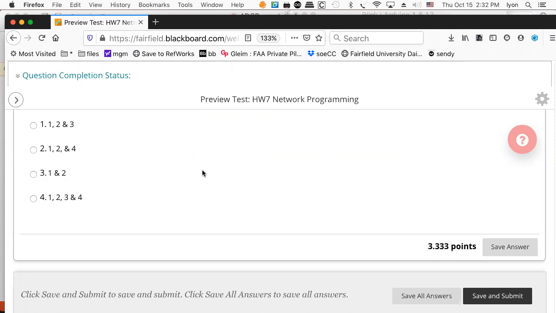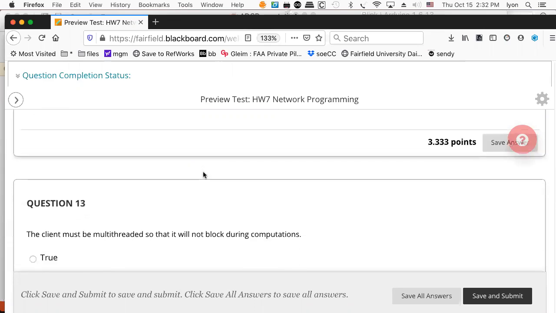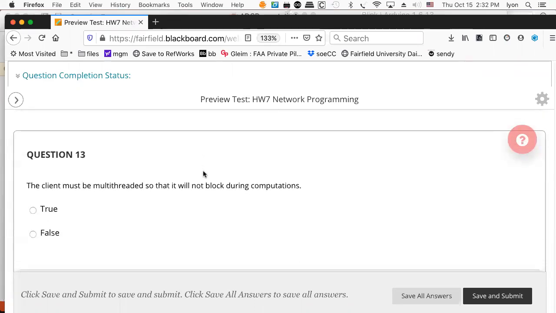So then let's take a look at some of this other stuff here. A client must be multi-threaded so it will not block during computations. Must be. Do you think it must be? What does it mean to be multi-threaded?